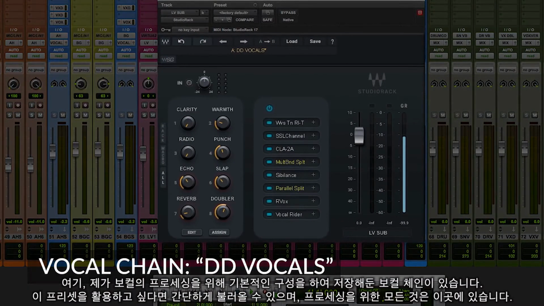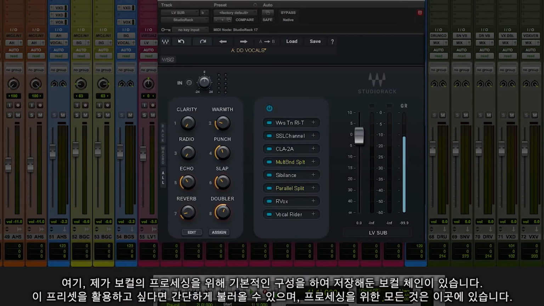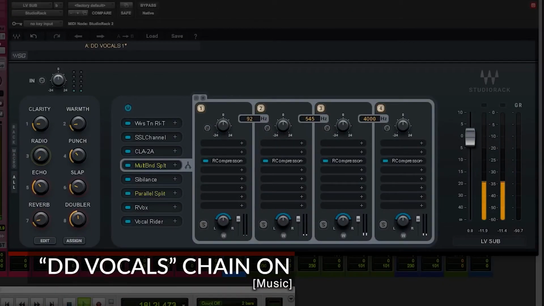Okay, so here's the vocal chain that I created, based on some things that I might need to do in vocals, so I can save it as a StudioRack preset, and then whenever I need it, I just pull up DD vocals, and here's all the stuff that I might do.